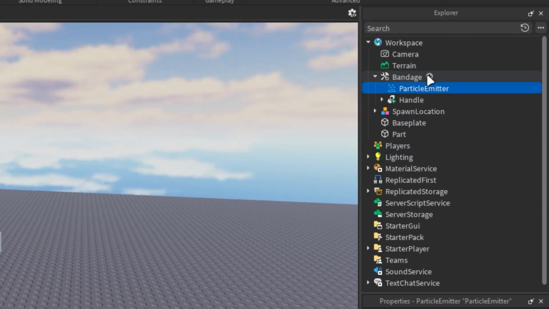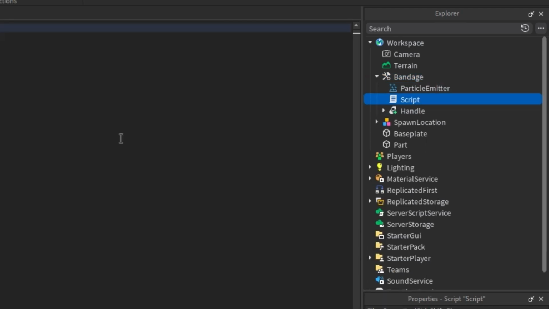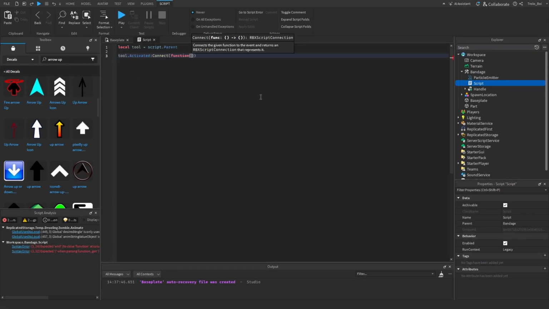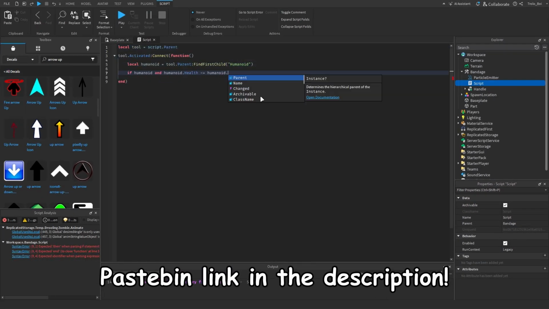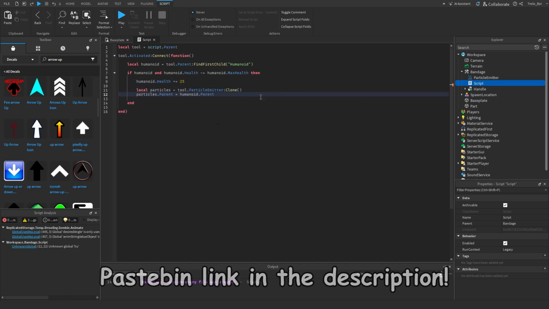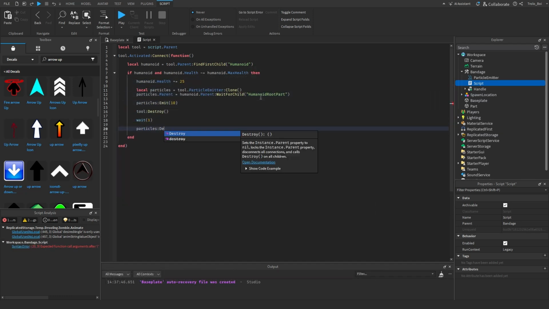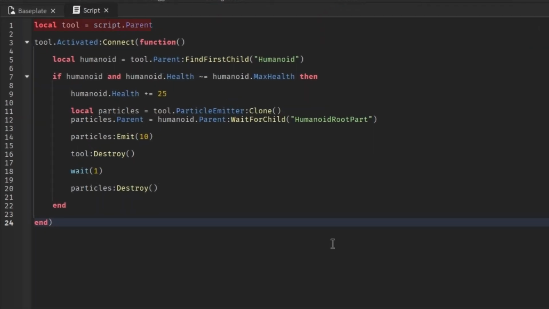Lastly, insert a script into your tool and copy my code. I'll explain each line of code in a second. First, we create a variable for our tool.